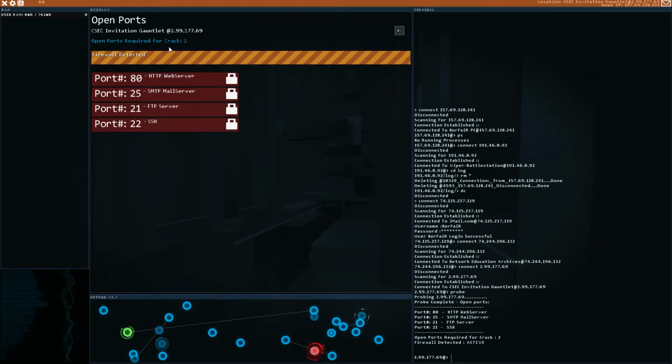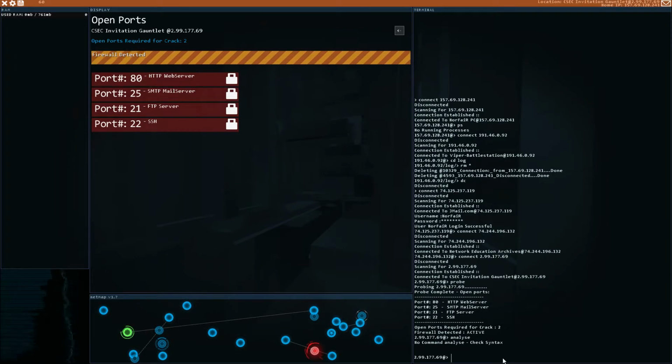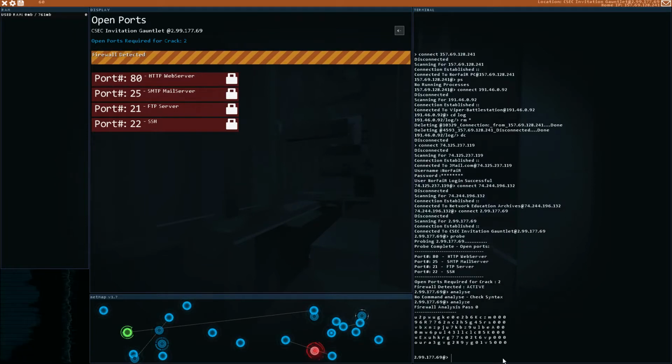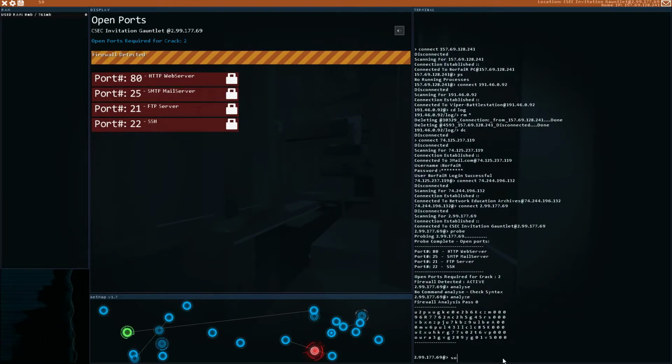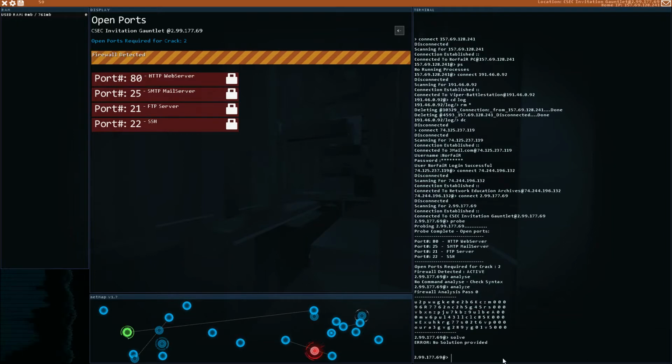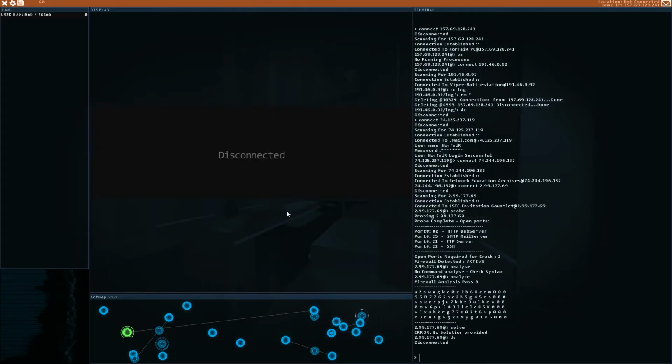Okay, firewall detected, and we need to crack two ports. For the firewall, I have the analyze command, so I can solve. So firewall analysis pass 0. Okay. I need to read the tutorial.